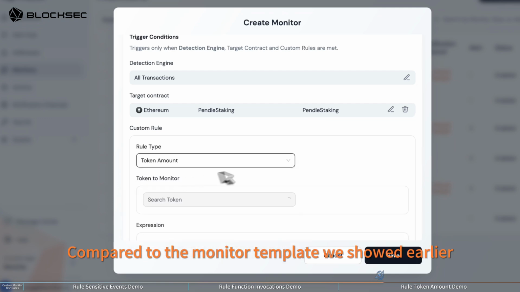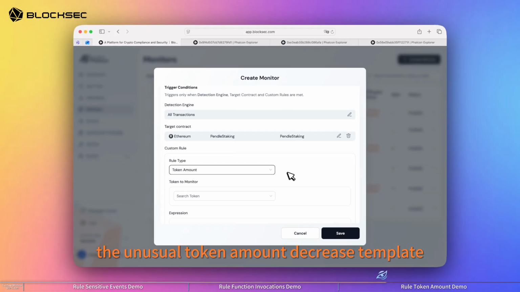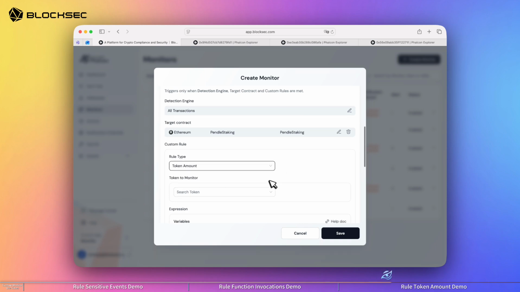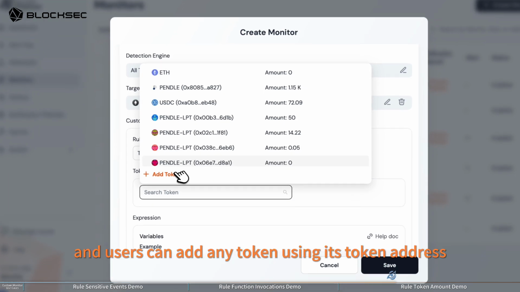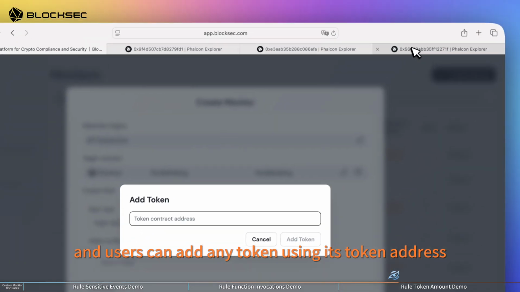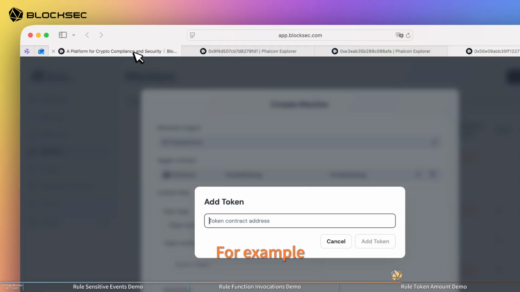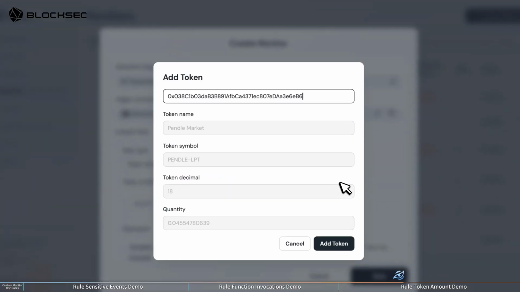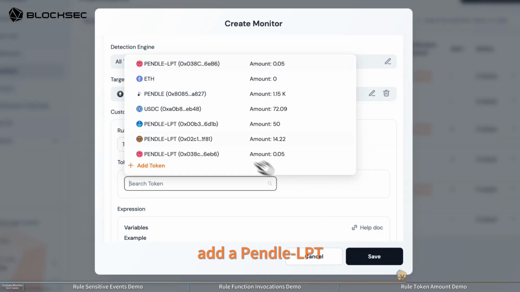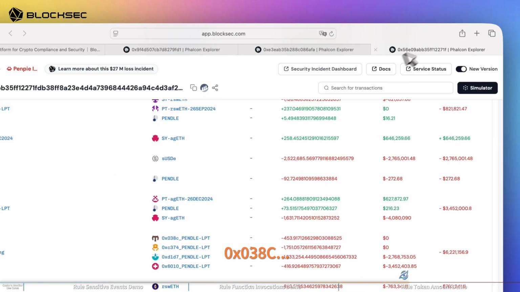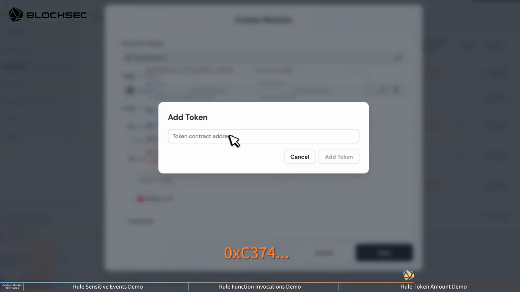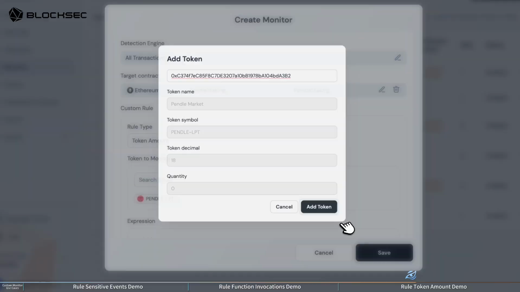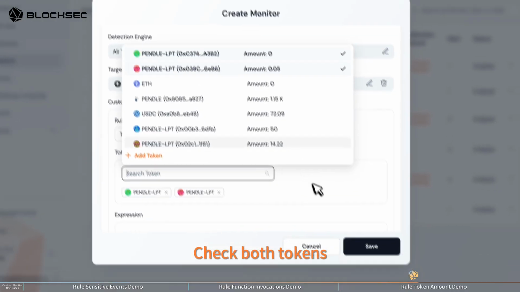Compared to the monitor template we showed earlier, the unusual token amount decrease template, here in this section, we support a wider range of token types, and users can add any token using its token address. For example, add a Pendle LPT 0x038C, then add another 0xC374. Alright, check both tokens.